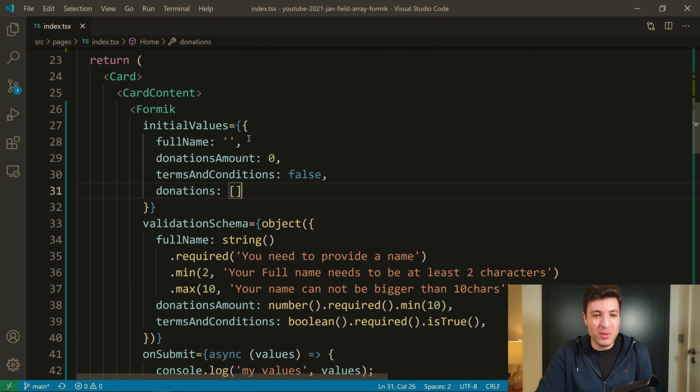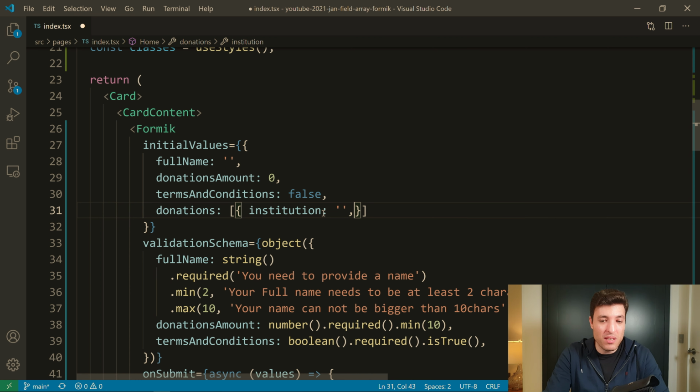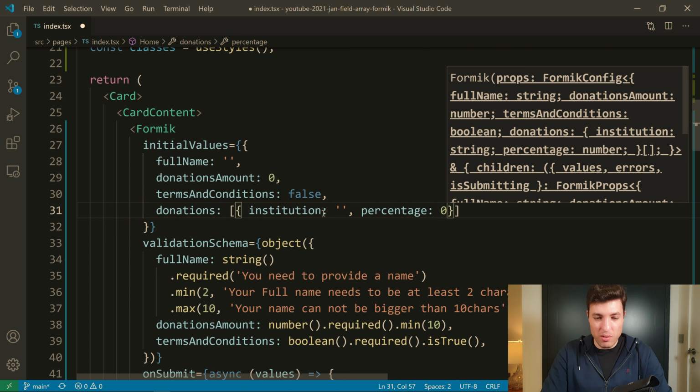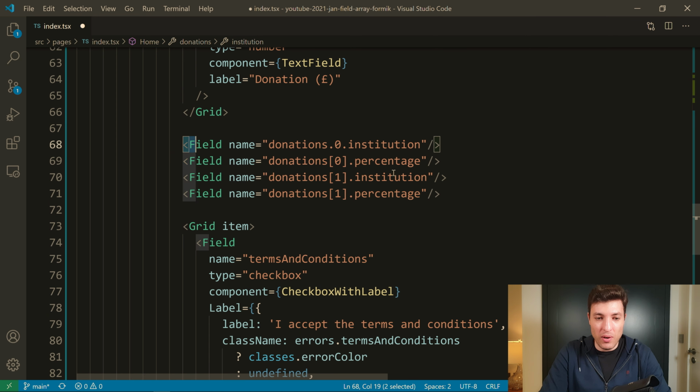So what we can do is start our donations array with already one object. We will have institution, starting as an empty string, and a percentage, which will be 0 by default as well, right? So let me just delete all of these.